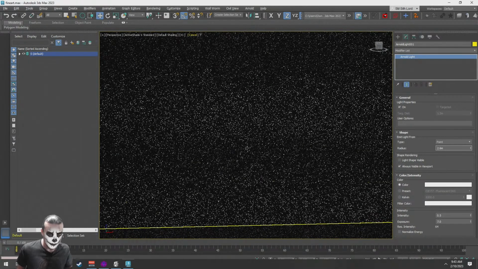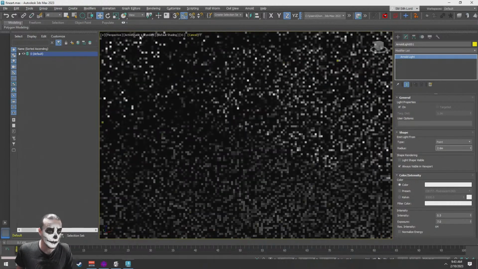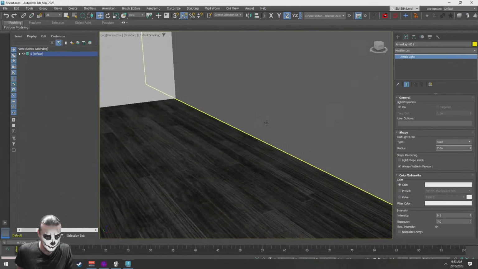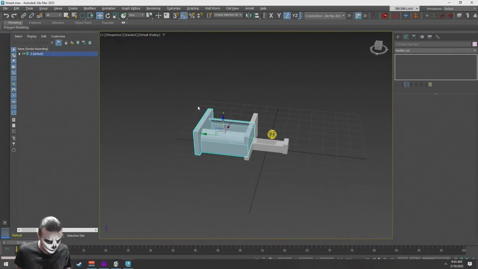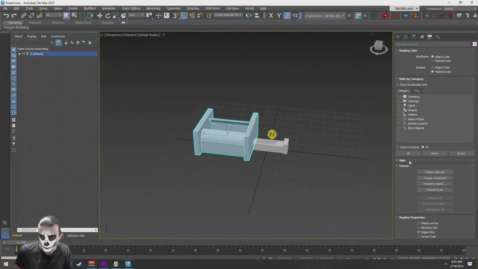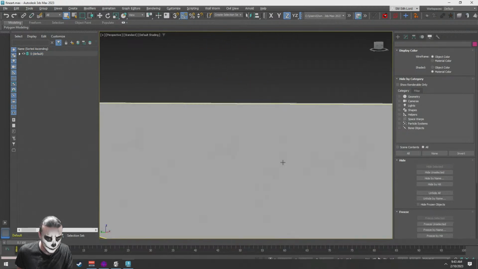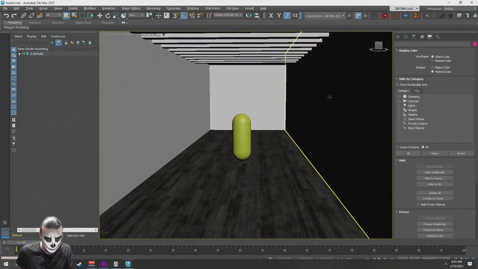What am I even looking at? Okay, there's too much stuff in here for me to make fast progress. So let's hide some of it. Let's hide all of this stuff for a minute. There. Can we render faster now, please?